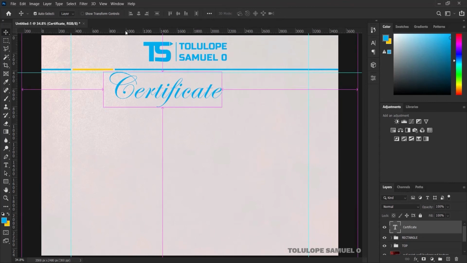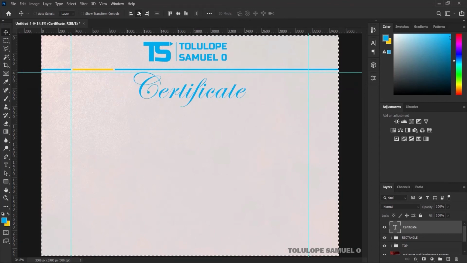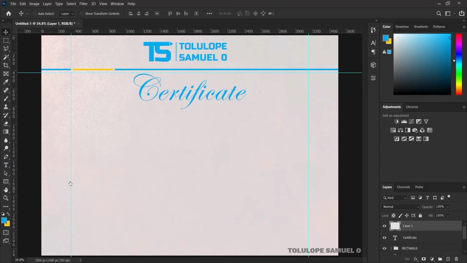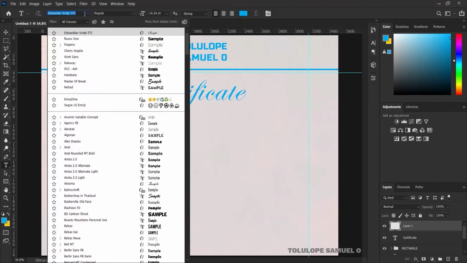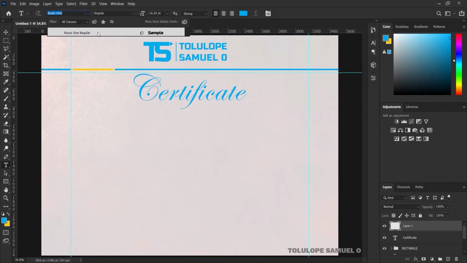I'll pick my move tool, press Ctrl A on my keyboard and center it. Press Ctrl D and I'll bring the font down a little bit. Yes, so I'll create a new layer, pick my text tool again. This time I'm going to be going back to our logo font, Rosso 1. I'll pick the font and type "This is to certify."